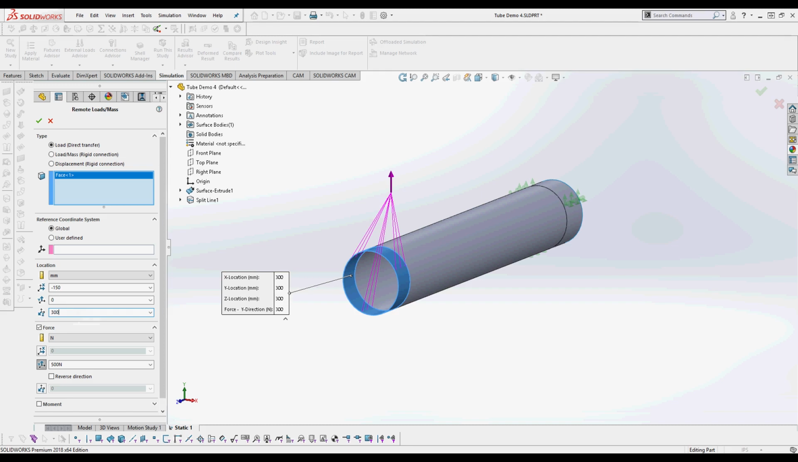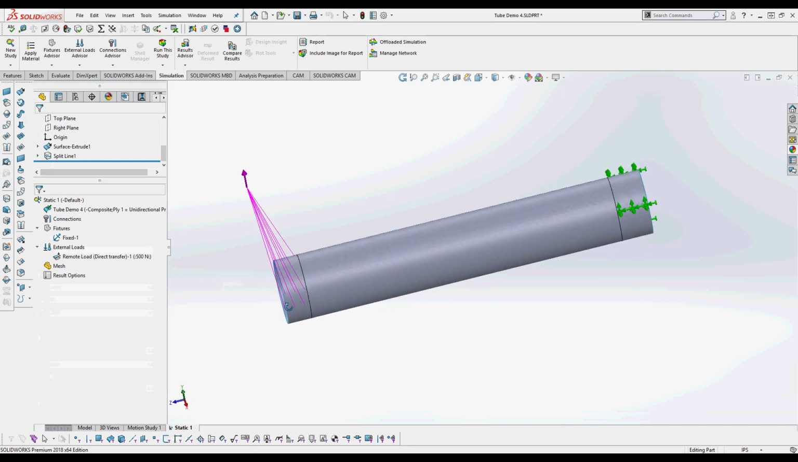Oh, there we go. Okay, that's what we're looking for.